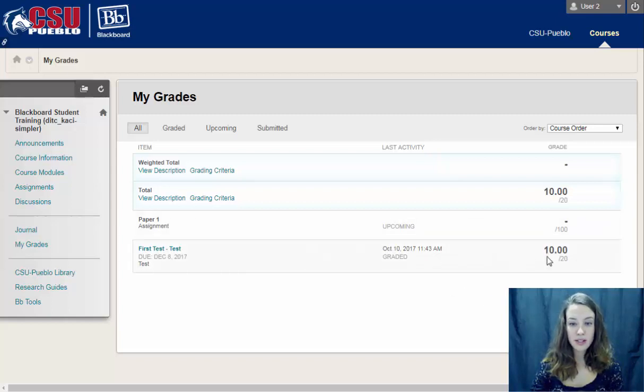So this one was already submitted, and then this one's upcoming. So you'll see upcoming graded, or if you've submitted it and it hasn't been graded, you'll see submitted. And then you'll see your total so far. So that's without the upcoming assignments. And then you'll see your weighted total, which is your total at the end, like your final grade in the course.